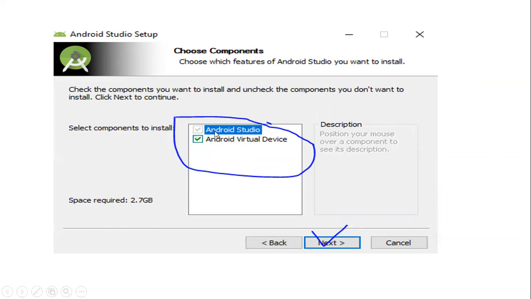By default the first one will be selected. It will not let you deselect it because it is mandatory, that's why it is selected by default. The second one we need to select. Sometimes it is selected automatically for you, but in case it is not, we need to select it and then click on Next.